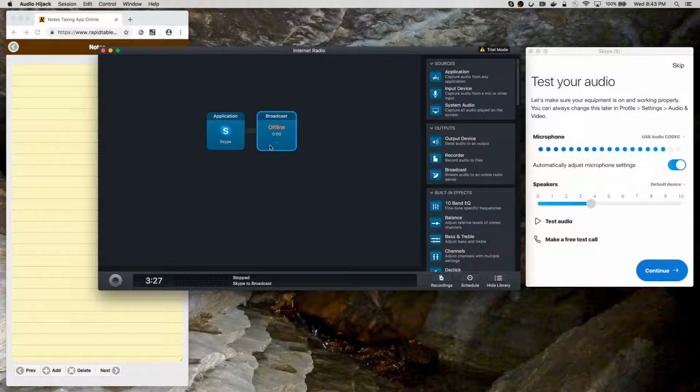All right, so we're all set to broadcast. I can go ahead and click the record button, and that's going to connect to the stream, and I'm now on the air. So that's all you have to do. Now you kind of see in this orange line here that when I'm talking, you'll see me kind of towards the top of the line.